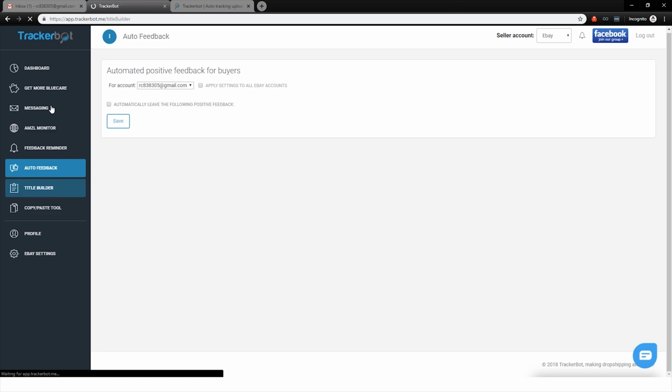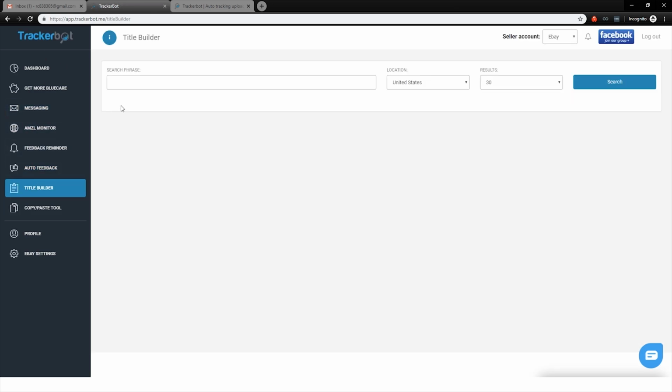Title builder. Okay, so this is a cool feature, and this is more for people who are trying to do their own research and are not doing the sniper method, but it is pretty cool. If you're just randomly guessing and listing items, which is not what you should be doing, you should be using tools like Zik Analytics or DropSource, but if you are, then this is a pretty useful tool. You can just say you're selling a white table. The goal is to basically come up with an eBay title that is very well optimized to show up for what people are searching for.